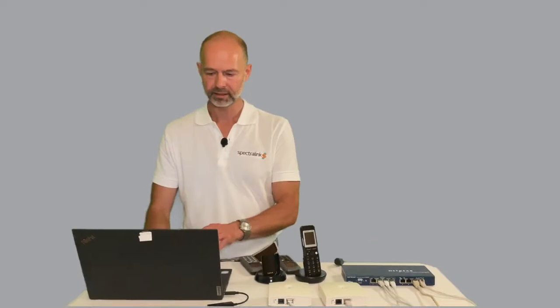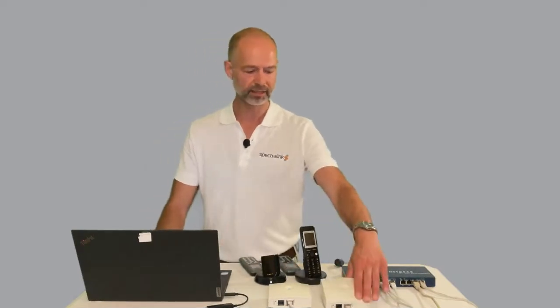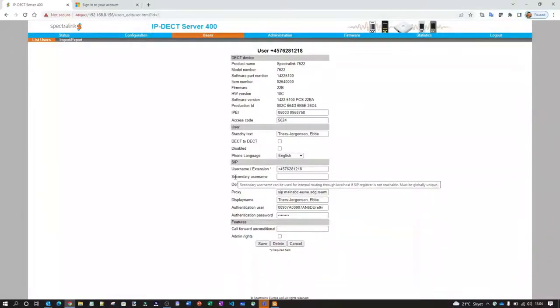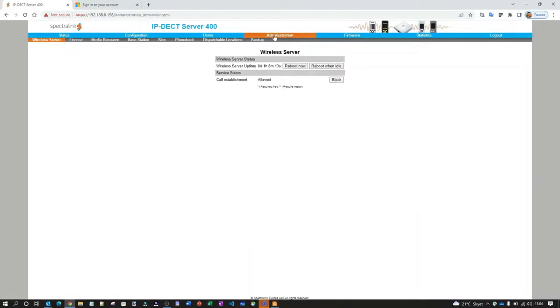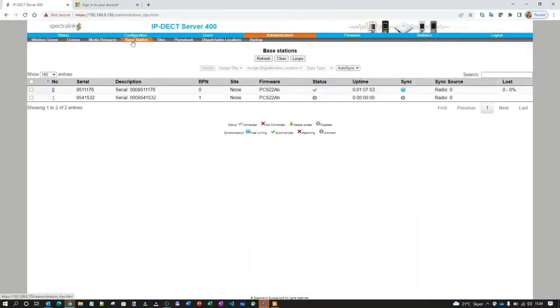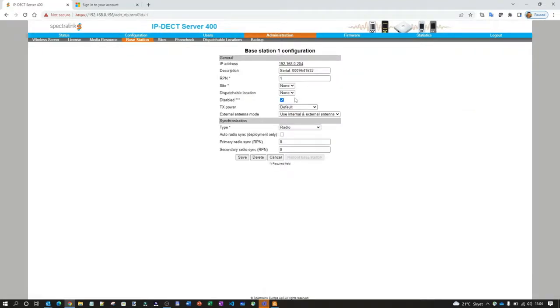Now let's take a look at the IP DECT base station here. We go to administration and then base station. As we can see here, it's currently disabled. So I'm going to click on that base station and then uncheck the disabled checkbox here and then hit the save button.